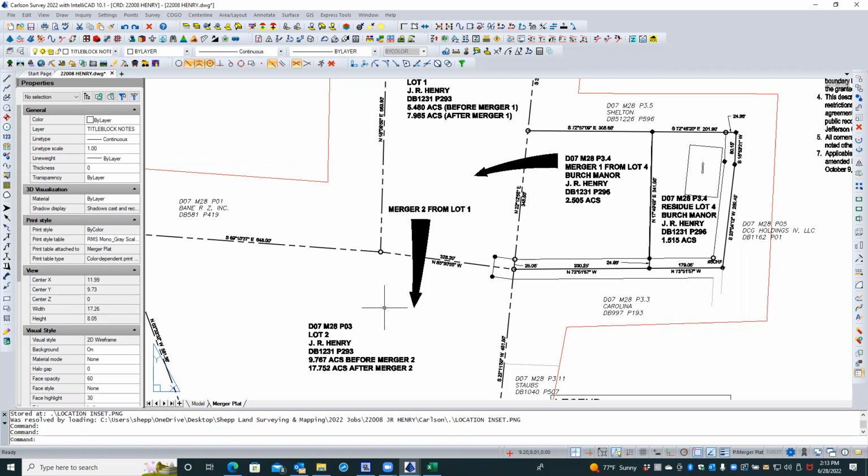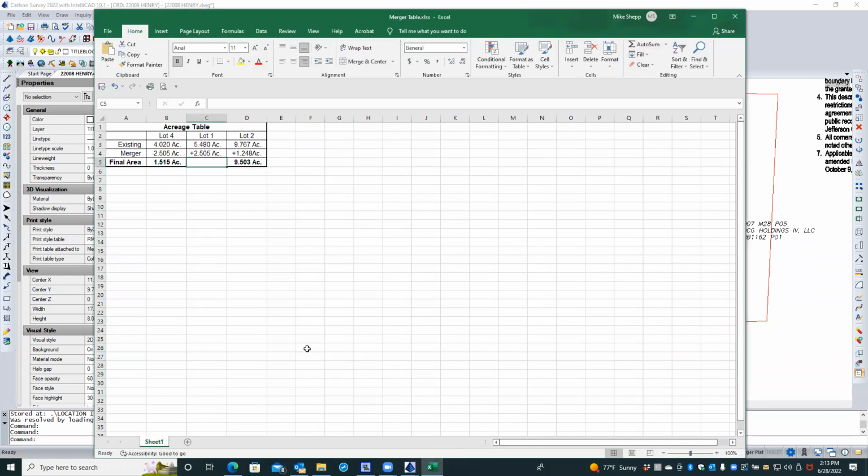All right. So what is the lot to the east? What is that number? That's lot four originally. So lot four in your table, if we go back to the table, lot four gives 2.505 to lot two. Lot two then gives that.